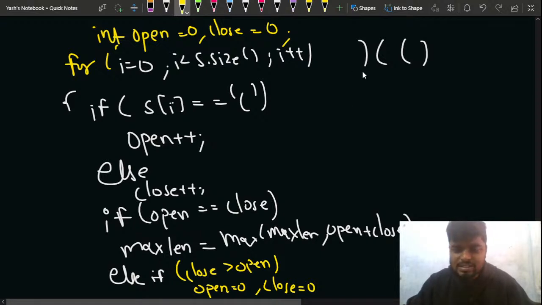So for this, you will say that you are having a close bracket, but is it actually helping you out in this part? No, this will not help you out. So currently your close bracket count is 1. The total number of close brackets currently is 1 for this case.